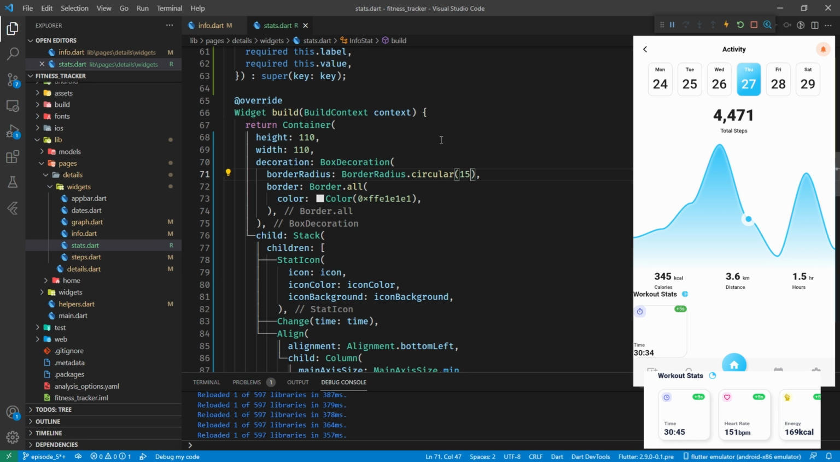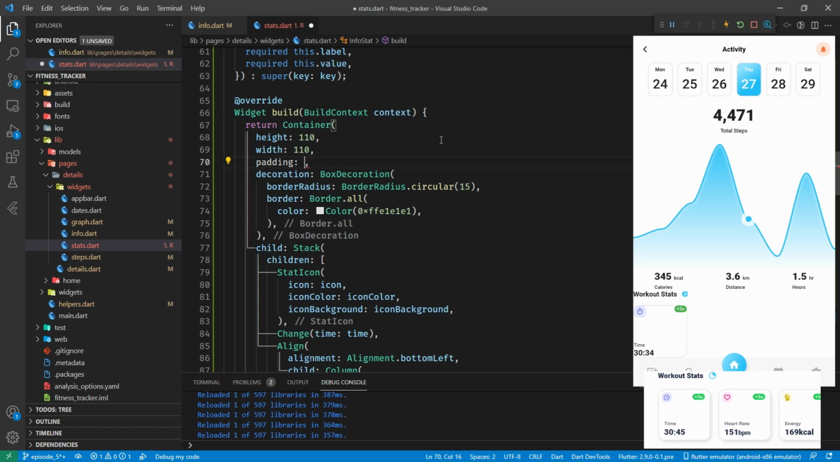And then we're going to have to put a little bit of padding in there because at the moment the icons and everything are hitting the edge. So let's come up, put padding const EdgeInsets.all, and that can be 8. That moves that in. I think that's great.